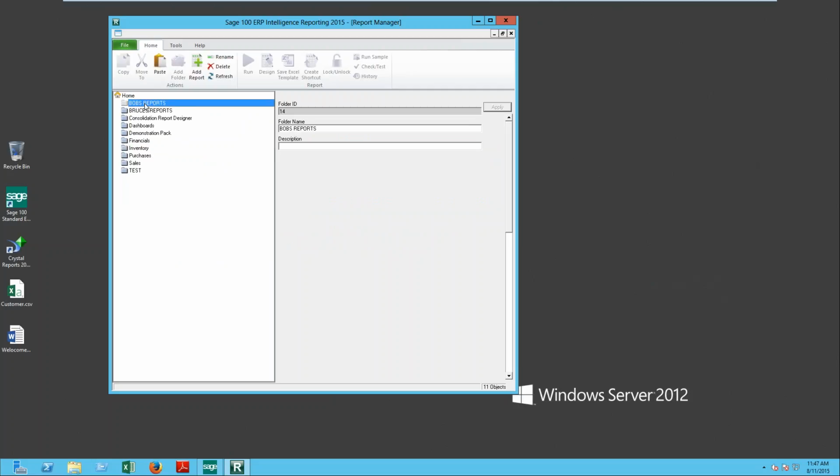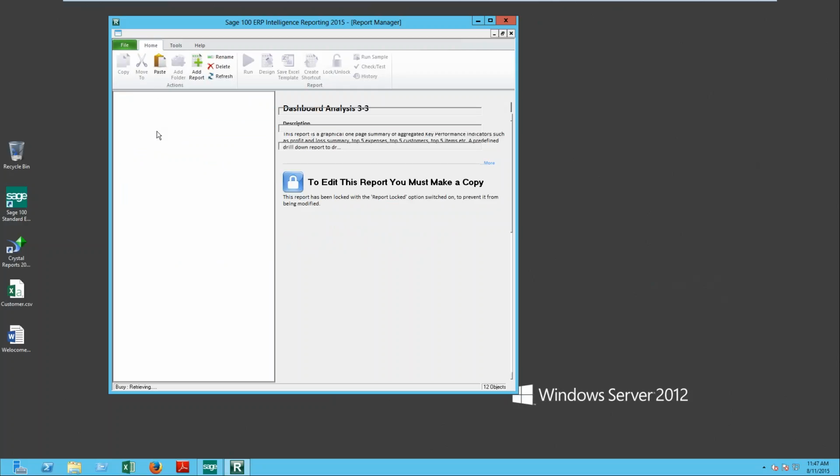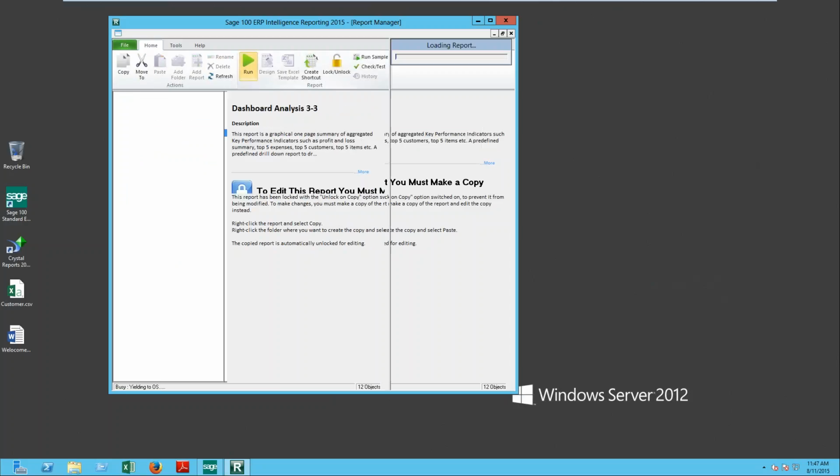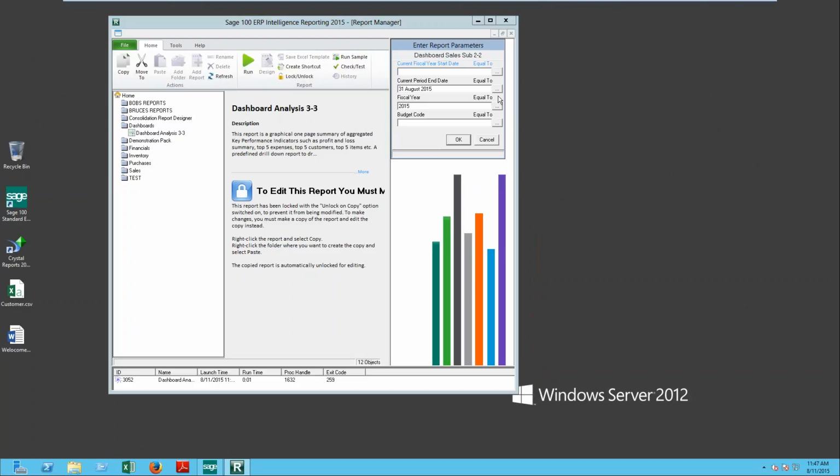Let's see, we're going to look at the dashboard analysis. So there's a dashboard here. They give you a free dashboard. I like to show this one because it's a nice report, but it also paints a little bit of the picture of what you could possibly do on your own.